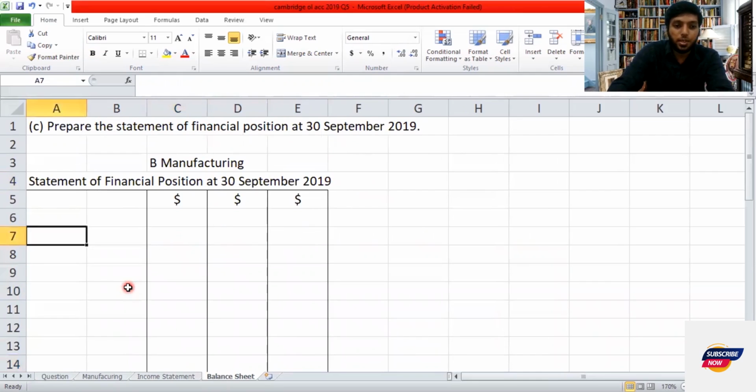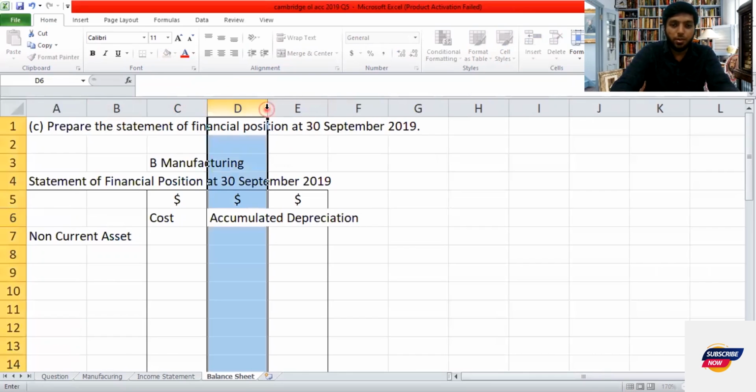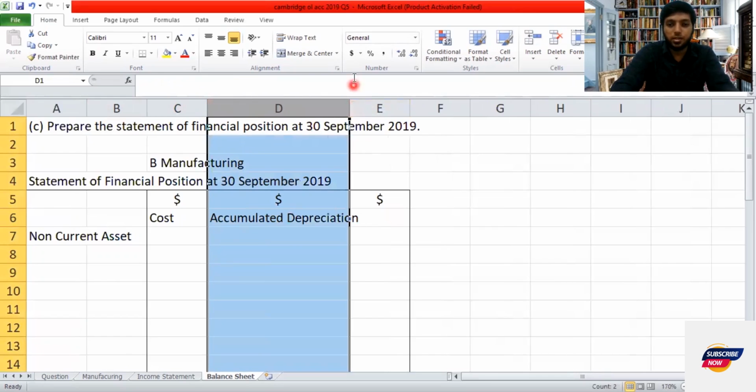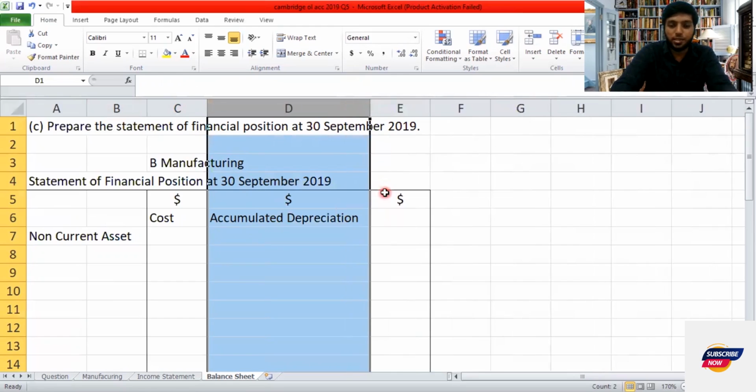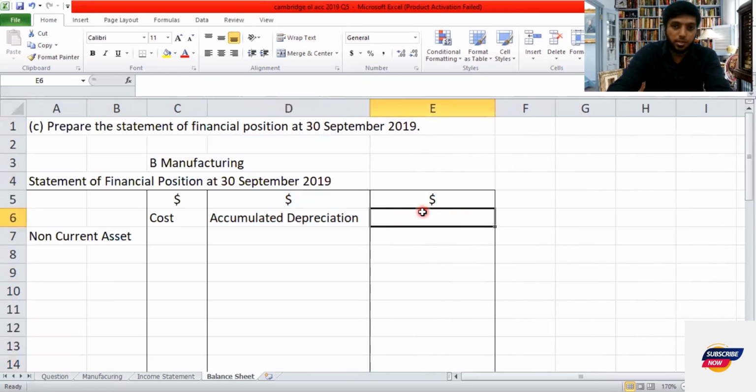So I will leave some spaces under non-current asset, because we need to. I'll take this column as cost, then accumulated depreciation. You can also say provision for depreciation. Both are correct in exams, but it's better to use accumulated depreciation, because that's what I always use in exams, even in my charts. So accumulated depreciation, I'm done.